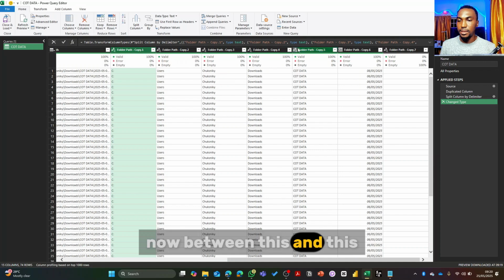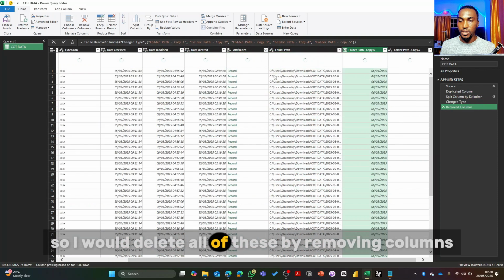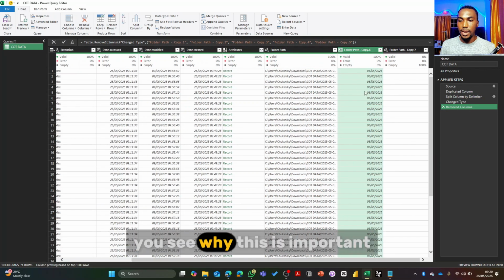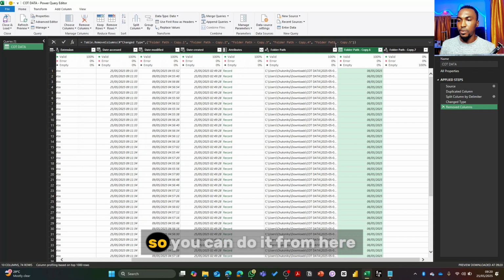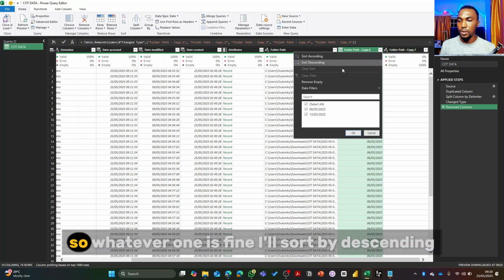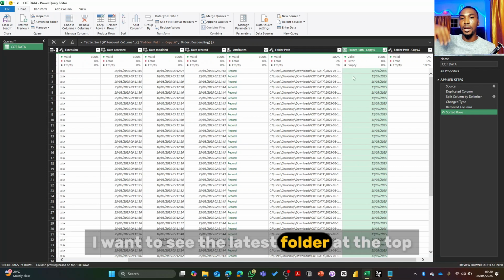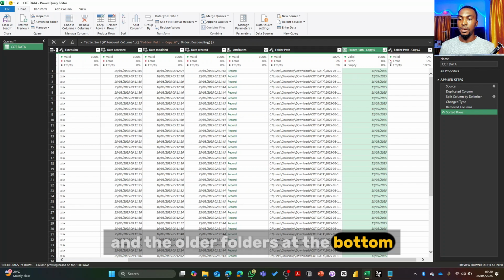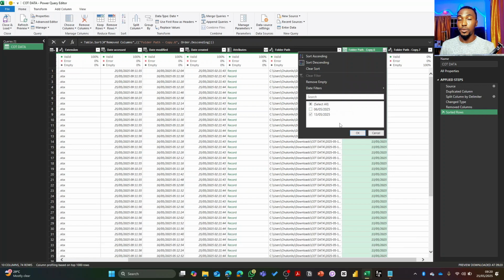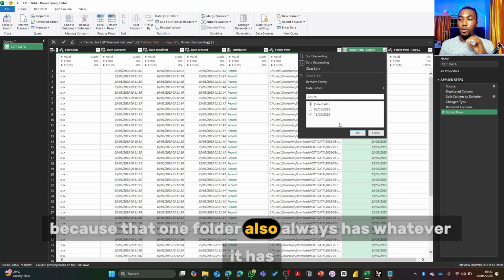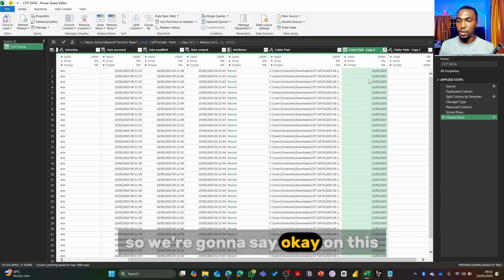Now, between this and this, I do not need any of these copies except the date part. So I would delete all of this by removing columns. You'll see why this is important. Over here, I'm simply going to sort descending. You can do it from here, or from the top, whichever one is fine. Why am I sorting descending? I want to see the latest folder at the top and the older folders at the bottom. In this case, I'm dealing with 13, so I don't really want to see the data from 6, because I just want one folder, because that one folder also always has whatever it has all the way till 10 years ago. So we're going to say OK on this.